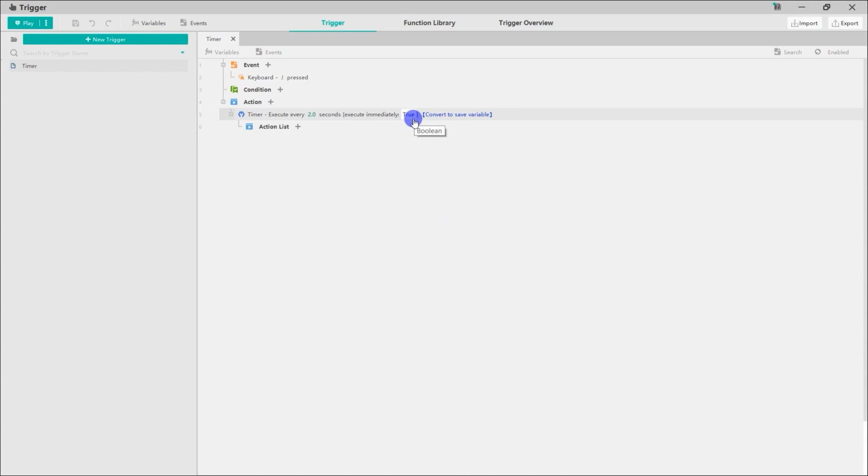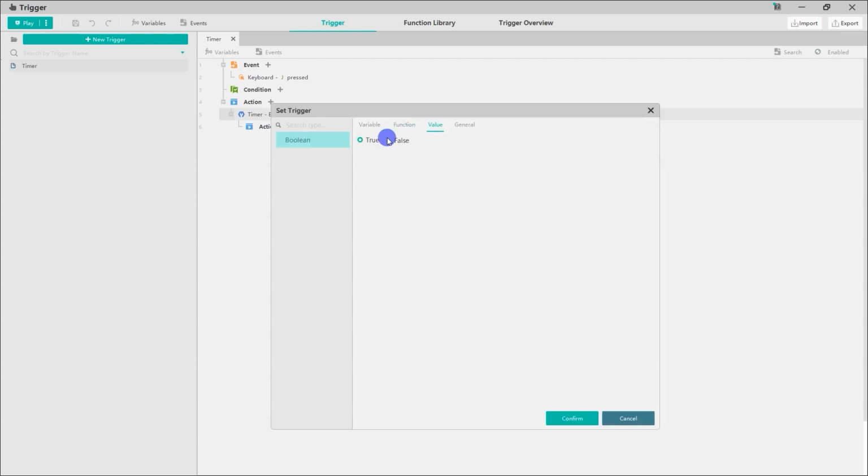The Boolean parameter indicates that we can choose whether to execute the action list immediately or wait 2 seconds to execute for the first time. True means the action list will be executed immediately when the event is triggered. False means that when the event is triggered, we wait 2 seconds to execute the action list for the first time. We choose true here to execute immediately.